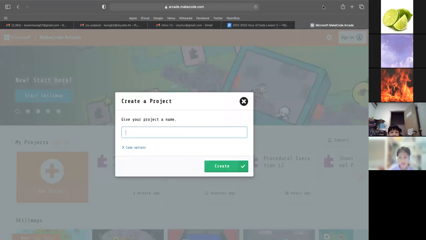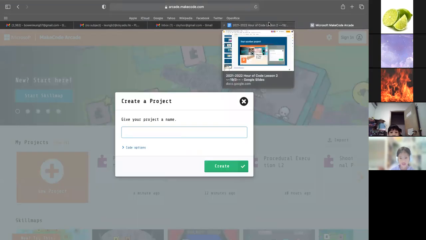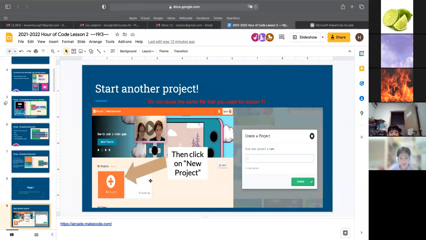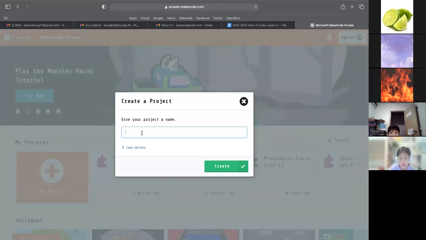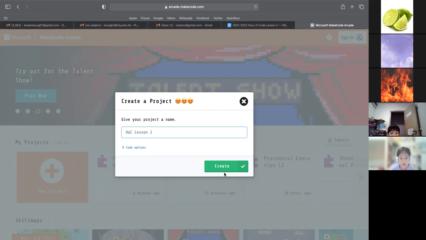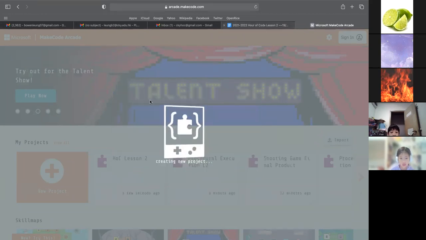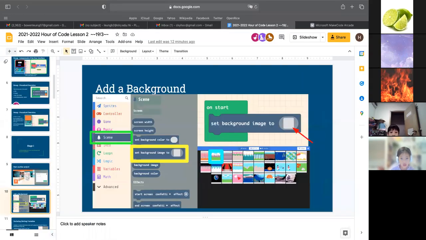And you can see you can start a new project, right? Then we create a project. For those of you who did lesson 1, maybe you already have one project. So maybe it's a good idea to start a new one so you don't use the same one. You just give a name. So maybe I'll just call it hour of code lesson 2. Okay, so pretty cool.